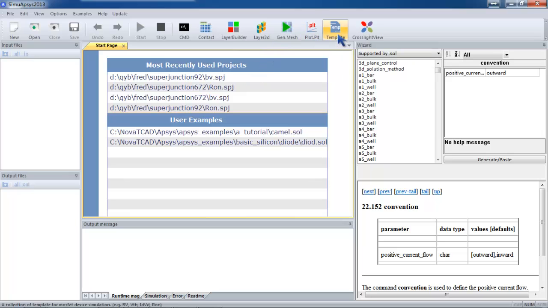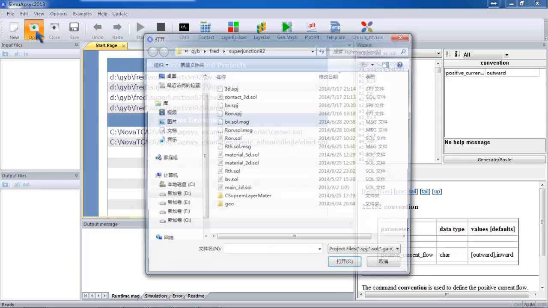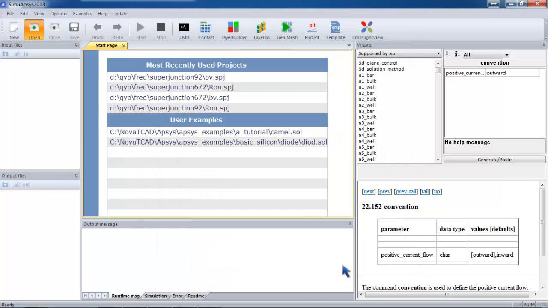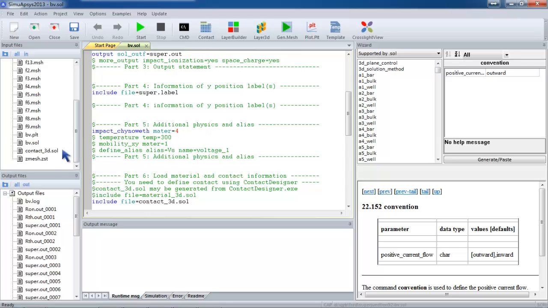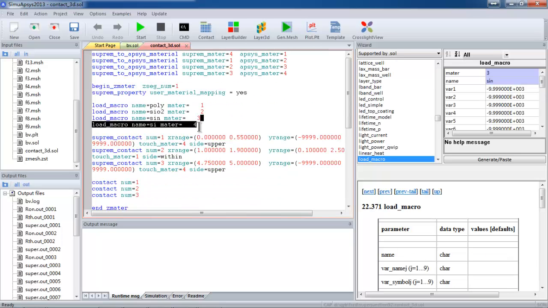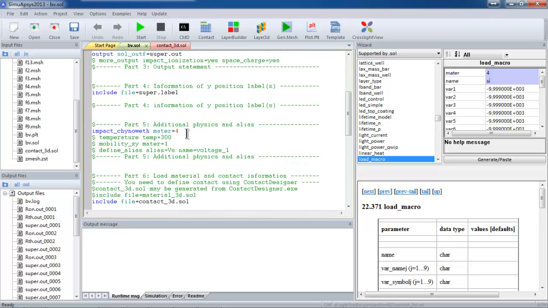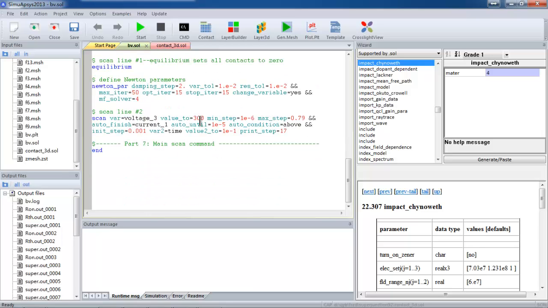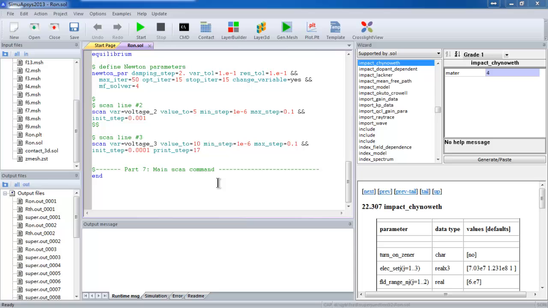When simulating breakdown voltage, we need to set the impact ionization model. We have to check the material index from the file named contact3d.sol. We found the material index of silicon to be material number 4, which we use in setting the impact ionization model. We're going to scan the voltage to 300 to make sure breakdown will occur. To calculate on-state resistance, we bias the gate to 5 volts before we scan the drain to 10 volts. Finally, we run two input files, bv.sol and ron.sol, for breakdown and on-state resistance, respectively. We will check the results next.